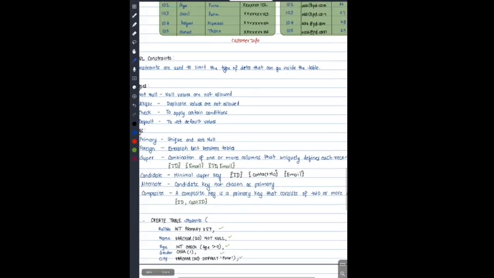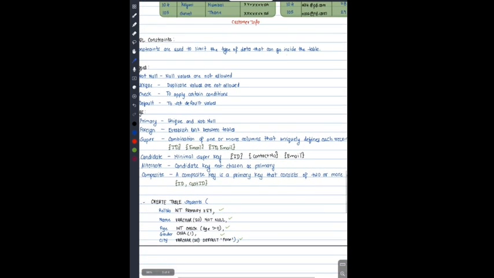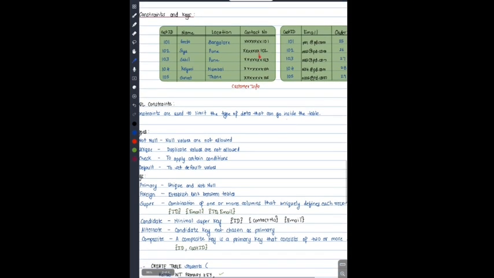The next is candidate key, a minimal super key. These are our super keys: ID, email. Minimal means the smallest. So here the ID could be the candidate key, or the email is the candidate key. In this case, the contact number is also a candidate key. So these are the candidate keys.